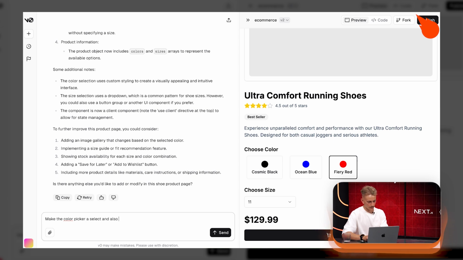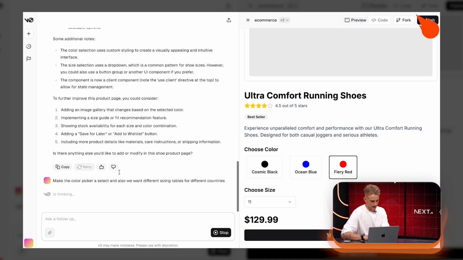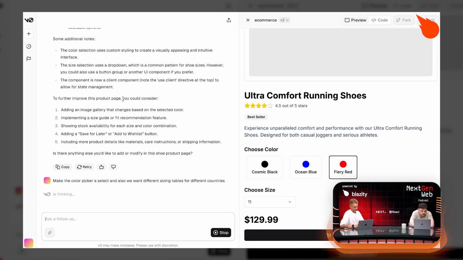And also we want different sizing tables for different countries. Let's say this would be the prompt here, and let's see what we are going to get here.